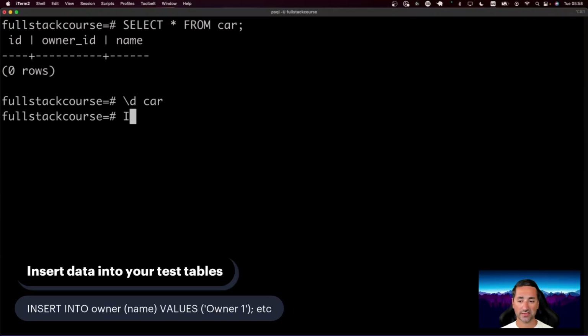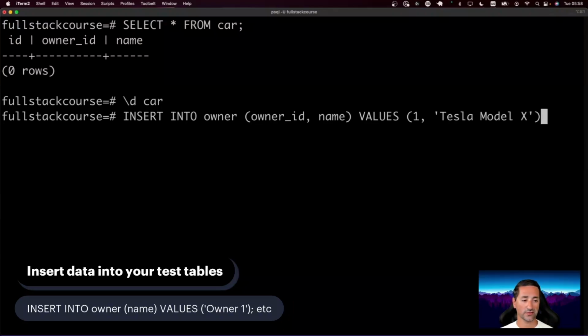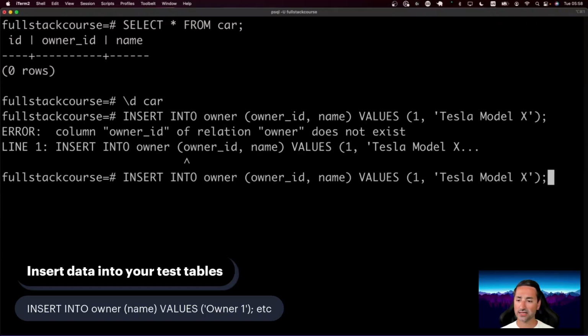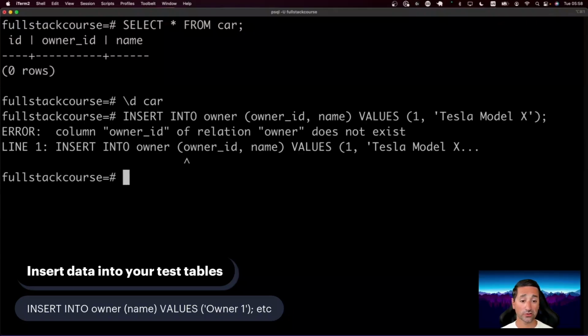All right, so let's say insert into owner, into the fields of owner ID and also name, and then the values are 1 and the name is Tesla Model X, for instance, in here. Okay, and then a semicolon. And here it's saying column owner ID of relation owner does not exist.